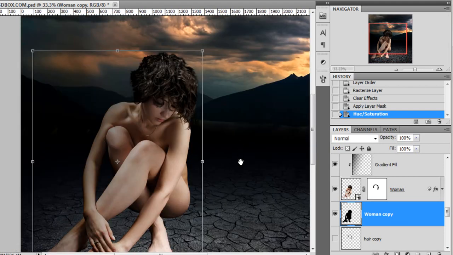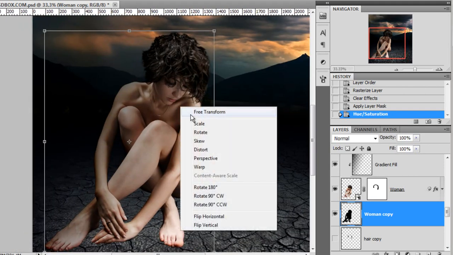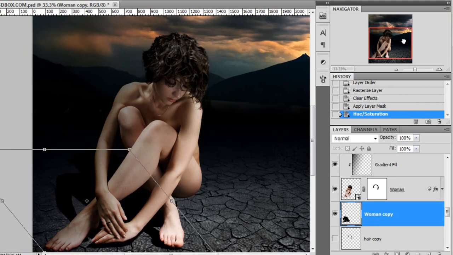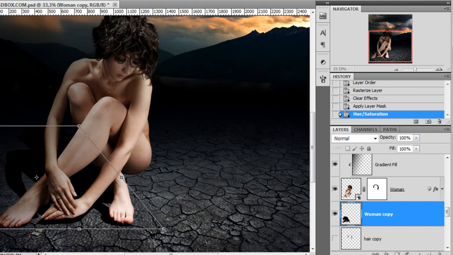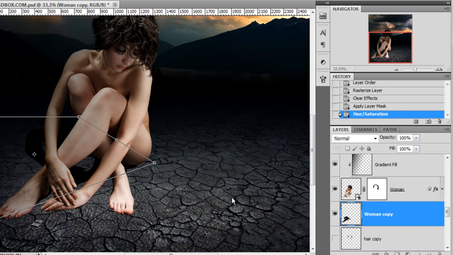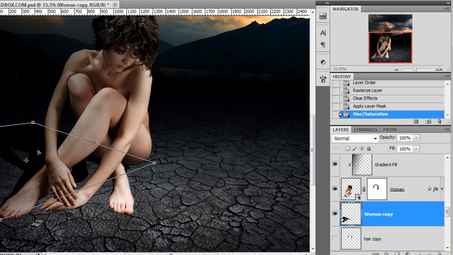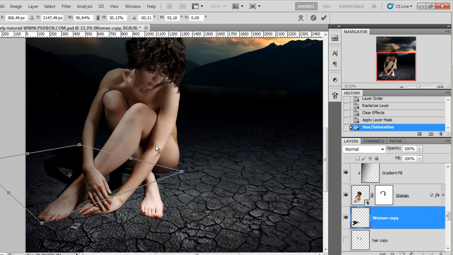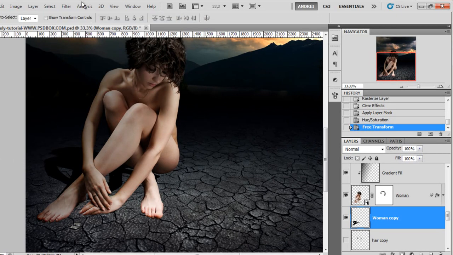And press Ctrl T to load the free transform. Right click and choose distort, and now you can start playing with this to cast the shadows. In this case I will put the shadow on the left side because the light will be sitting here and the shadows will be cast to the left side. So with this you can cast the shadow wherever you want, and when you're done just press enter and you're done.